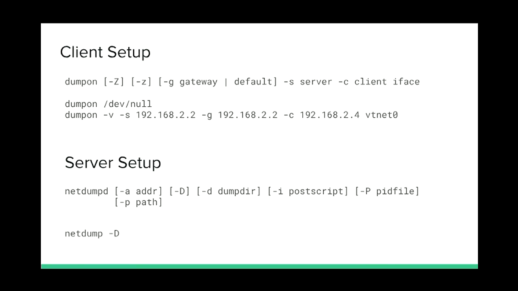I think it's still the case. You're the guy to ask, Mark. But is it still the case that you have to dumpon /dev/null first? Yeah. Why is that? That's just how the interface always works. Okay. If you have a dump device configured, you always have to disable it before anyone else. Okay. I don't think there's any really good reason for that.